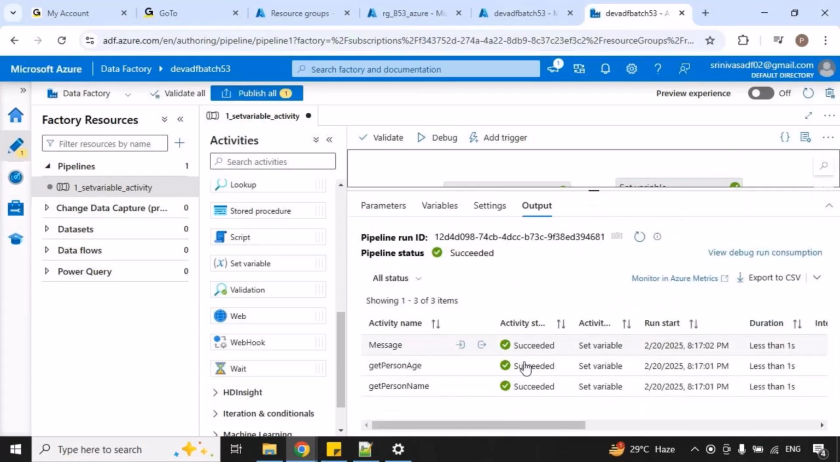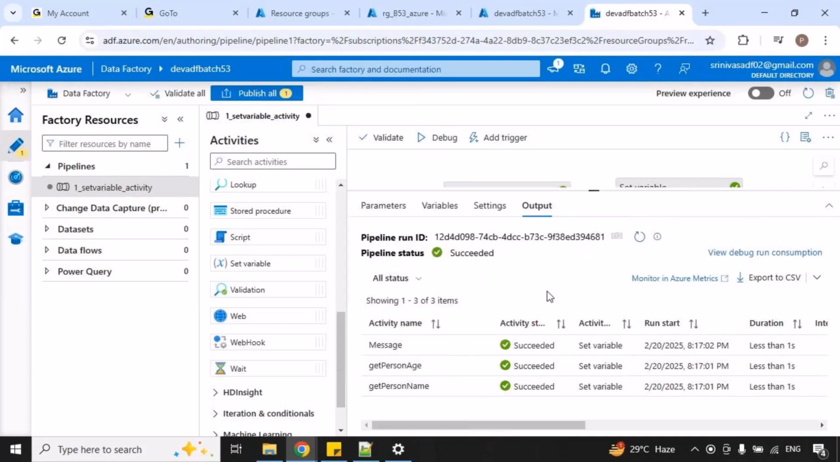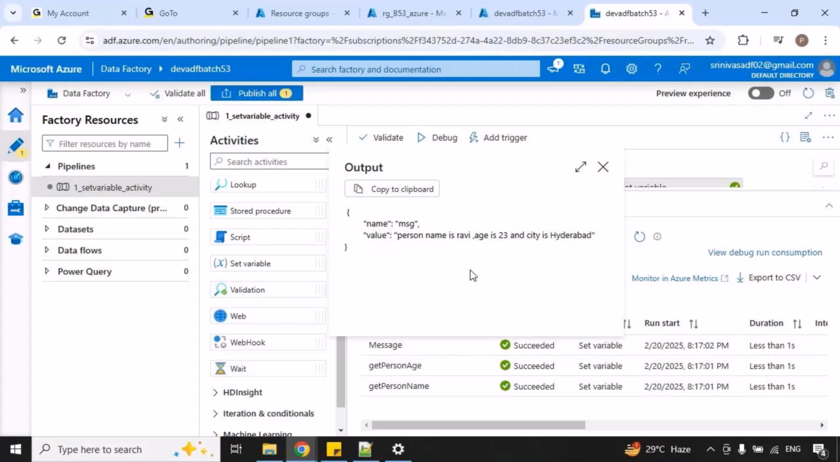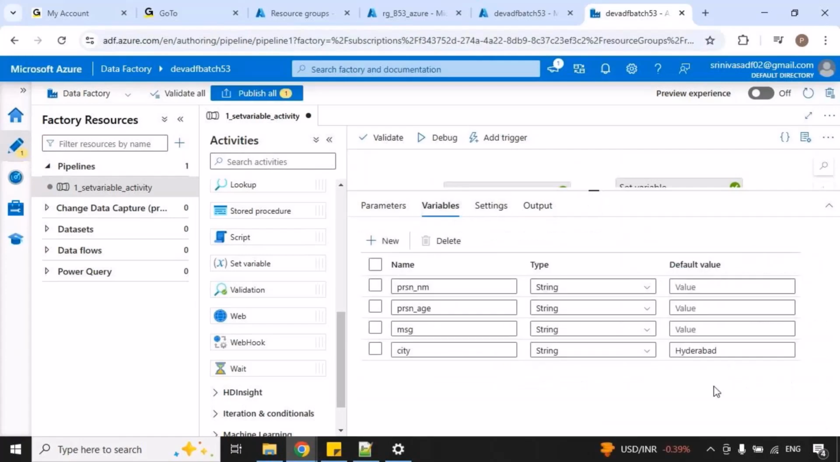Here you can see person name Ravi, age is 23, and message is this one. So here you can see. Okay. Now observe this one. In this case, I assigned the value.